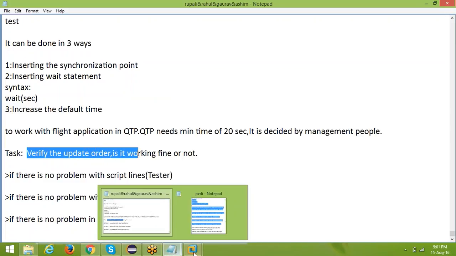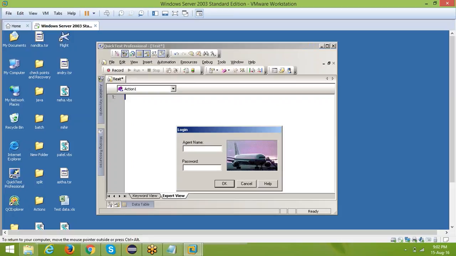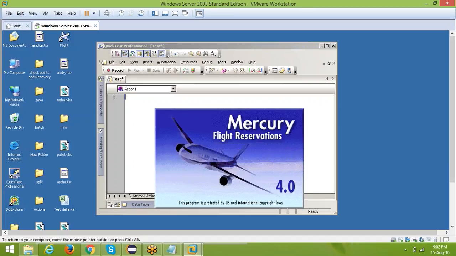First of all, we need to understand the requirement, what we need to do. We need to verify the update order. First we need to find where it is, which means going to the particular module. Identify which module needs to be automated. Maybe in this module update order is there.